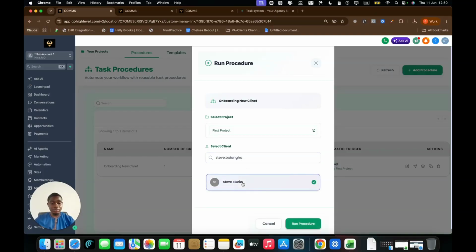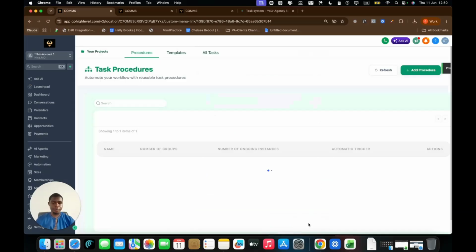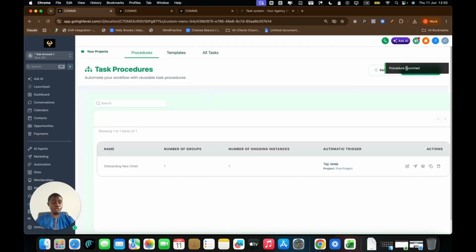So just click on this, just click on run procedure. It's actually going to run that out, right? But I want to show you now from a different perspective. Just run this so you can see actually what it's going to do. If I click on run, it's going to say the procedure has been launched. And how do we check now how these things actually do apply, right?